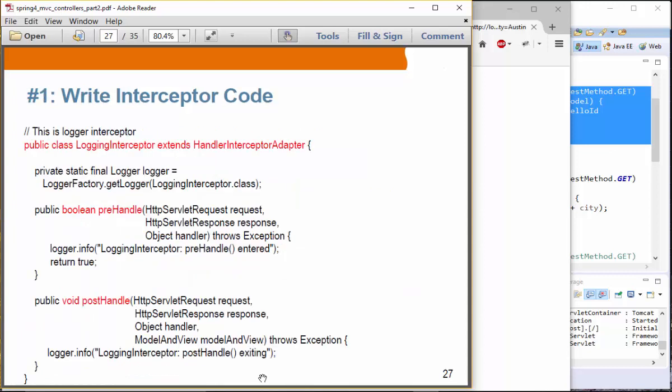So this is a logging interceptor, a very simple interceptor. What we want to do is log a message when the HTTP request comes in, and then when the response goes back to the client, we want to also log a message.